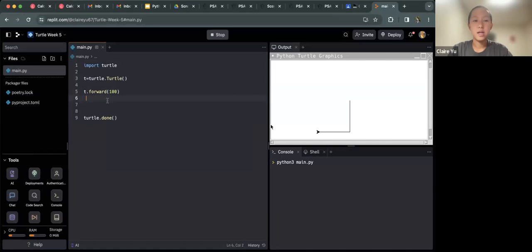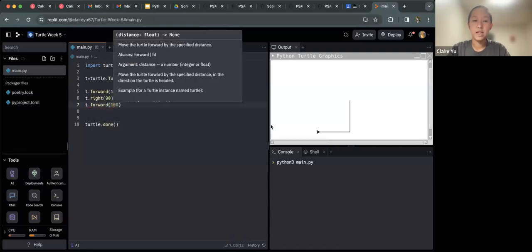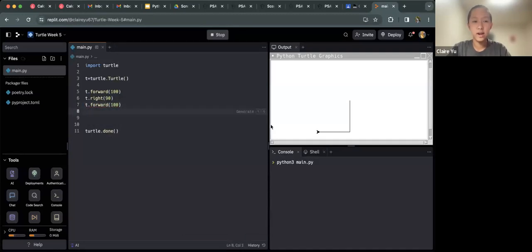And with a square, all the side lengths are the same. So after T dot forward, we want to turn, right? So we can turn right by 90 degrees. After we turn right, do we want to move forward or backward? I think we should move forward, right? And it should also be 100, as in a square.